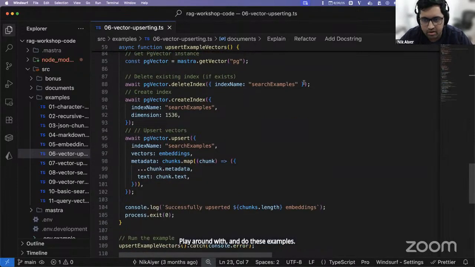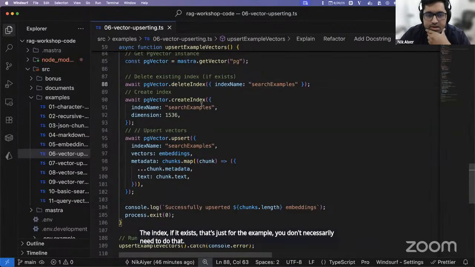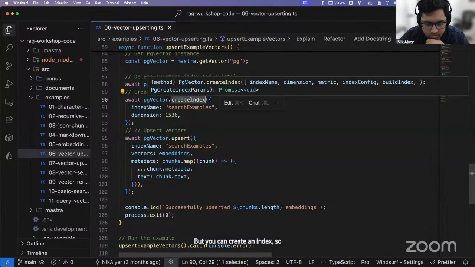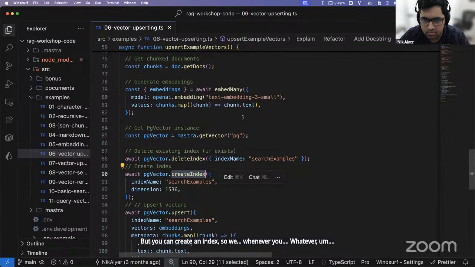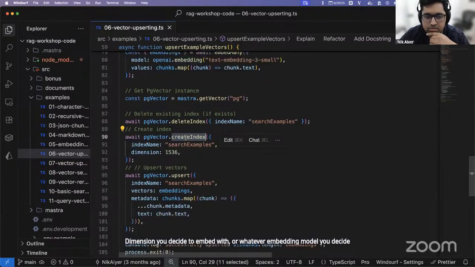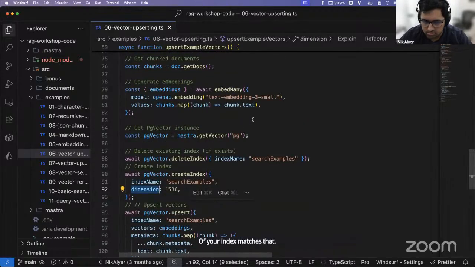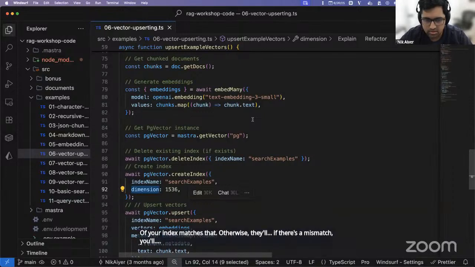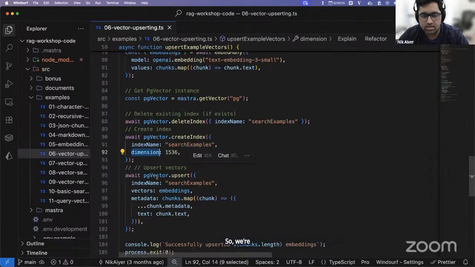In our example, I delete the index if it exists. That's just for the example; you don't necessarily need to do that. But you can create an index. Whatever embedding model you decide to use, you need to make sure that the dimension of your index matches that. Otherwise, if there's a mismatch, you'll have some errors. We know that OpenAI's text-embedding-3-small has a dimension of 1536, so we're going to use the same dimension there.